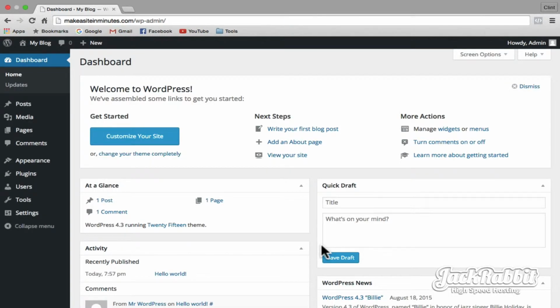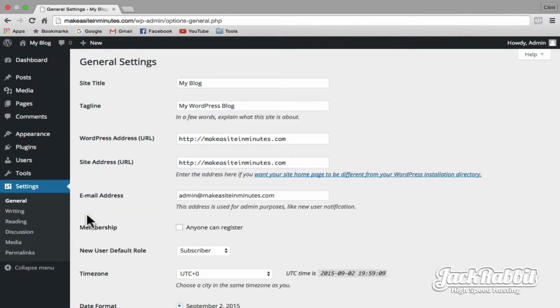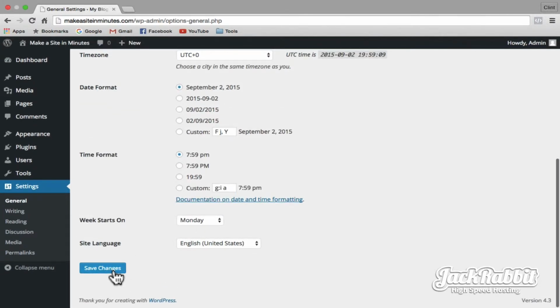The first thing we'll do is edit our title and our tagline. So to do that, go to Settings in the sidebar and then click on General. My website title is Make a Site in Minutes. And my tagline will be the easiest way to build a website. Make sure that your primary email address is correct, then scroll down and click on Save Changes.